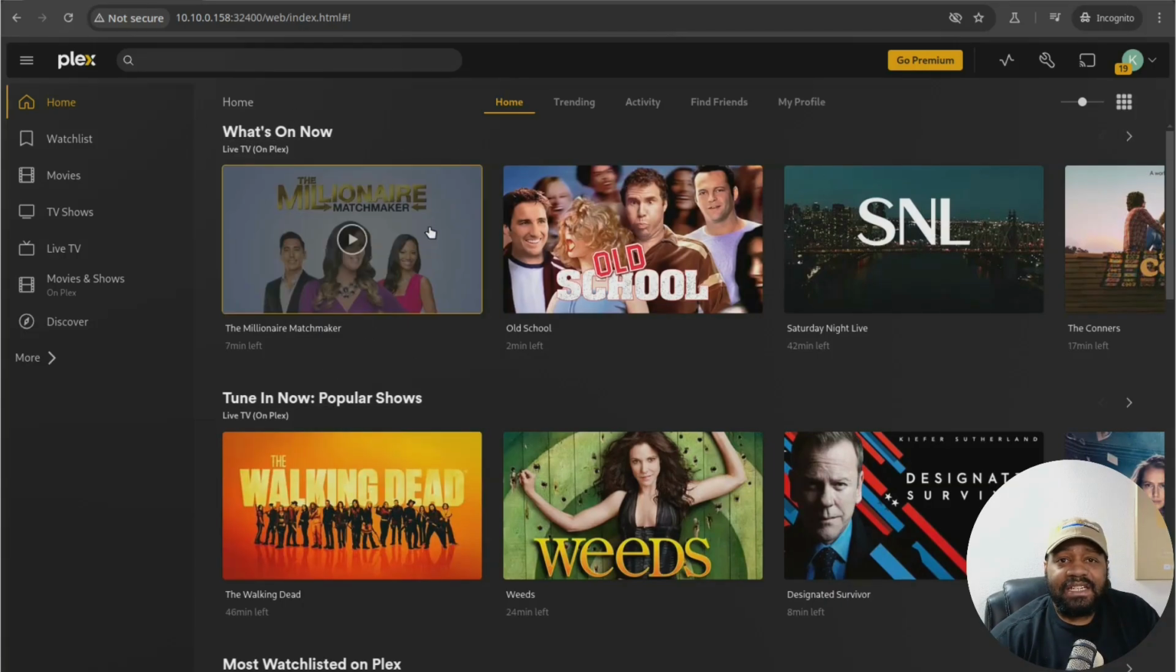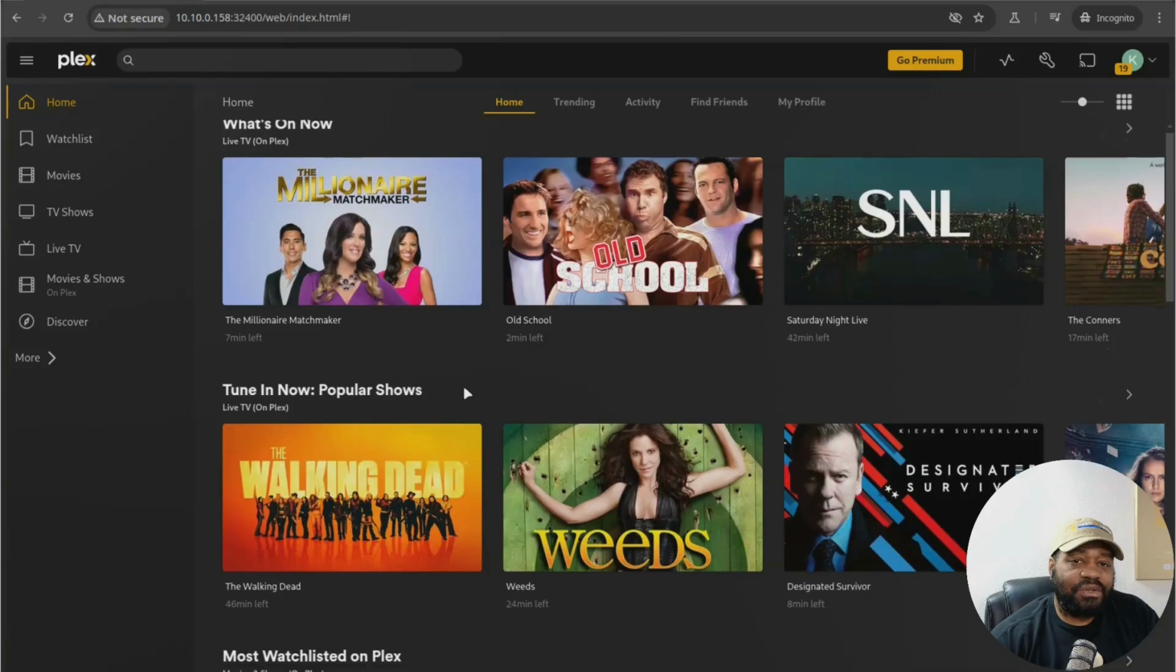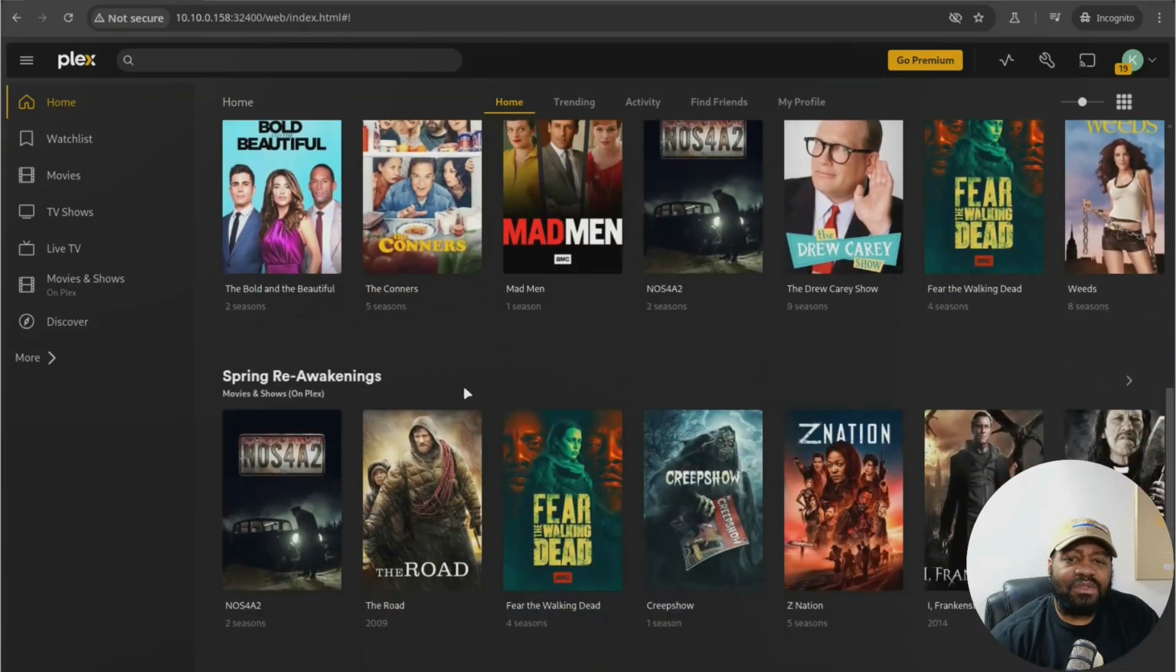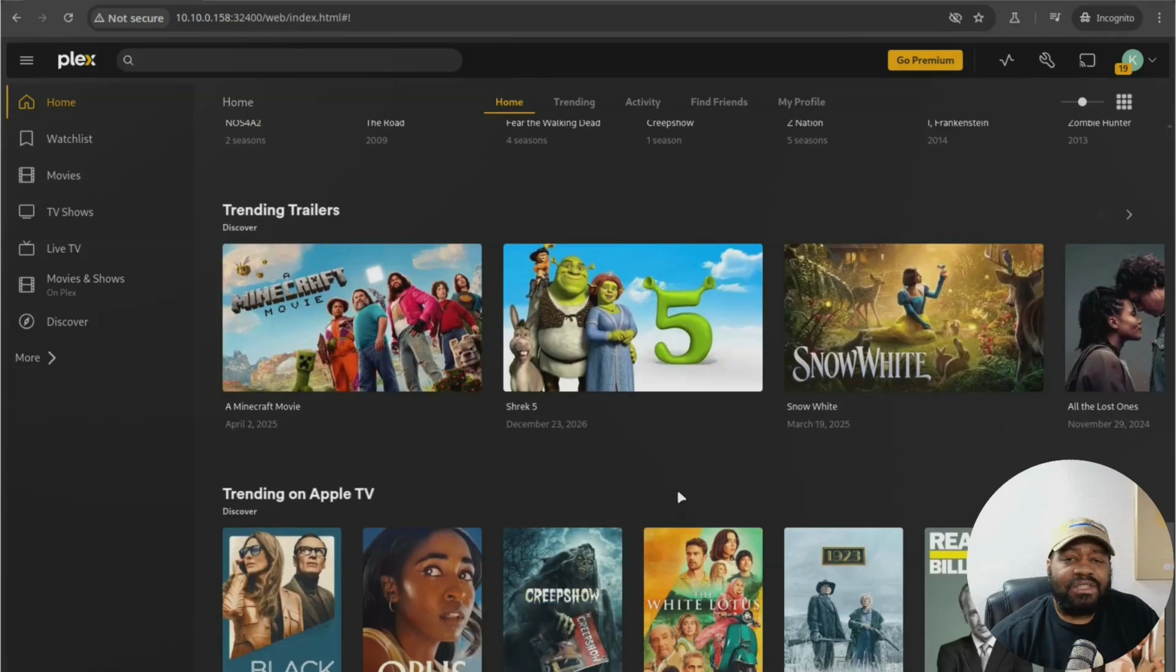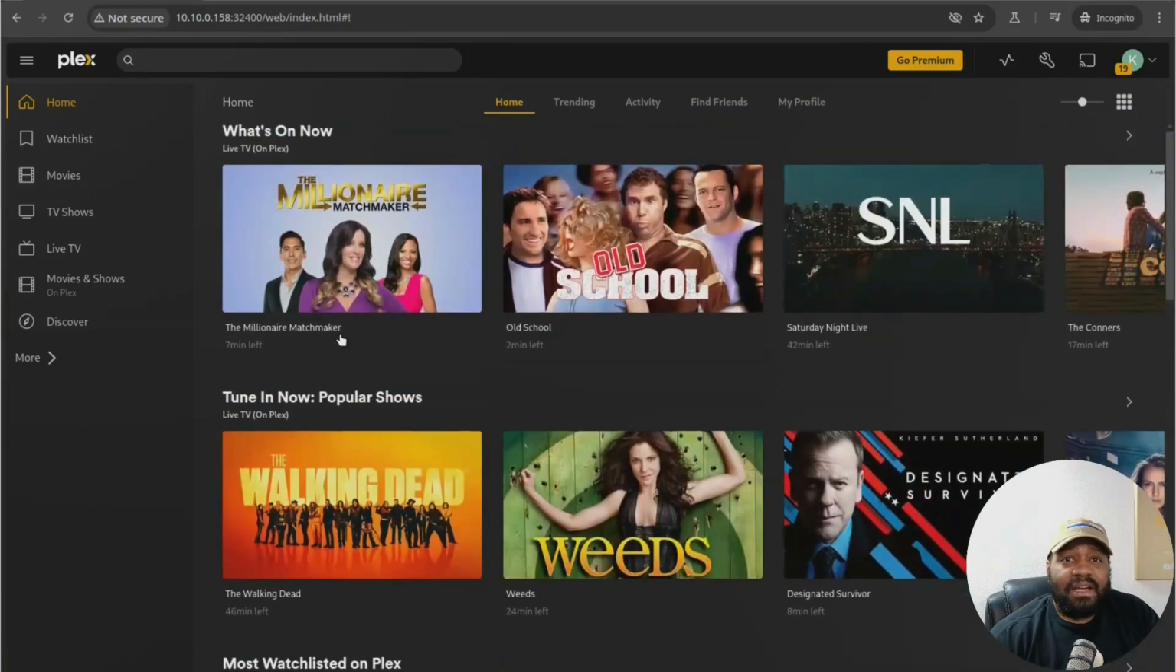But once you add all your files in here, they'll start showing up in here. A lot of this stuff is from Plex right here. They have live TV on Plex. You can check out popular shows that are on Plex. Some of this stuff you have to pay for, some of it you don't. They do have free shows. They show you trailers that are going on so you can keep up with all the movies that are coming out, which is super cool. But overall, Plex is an awesome tool in my opinion.